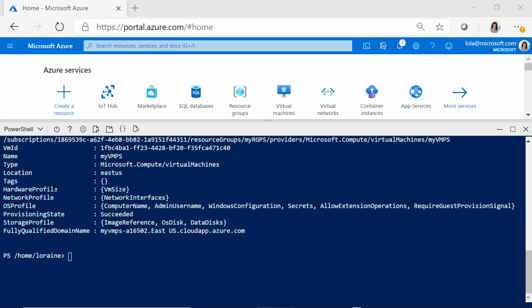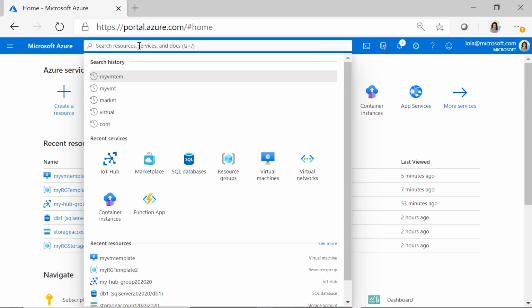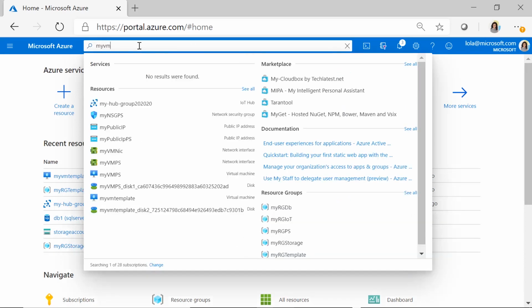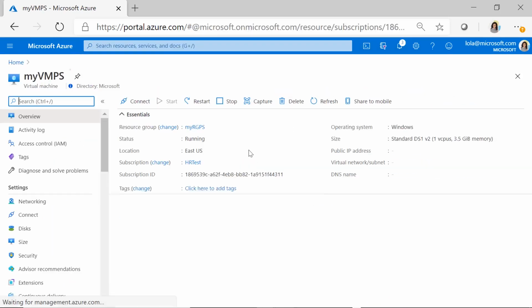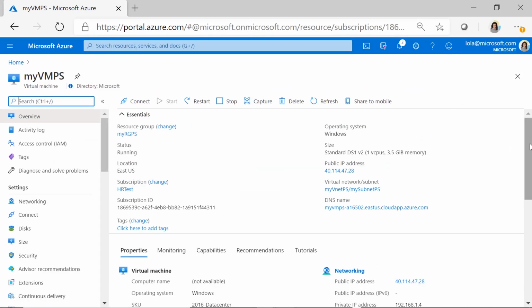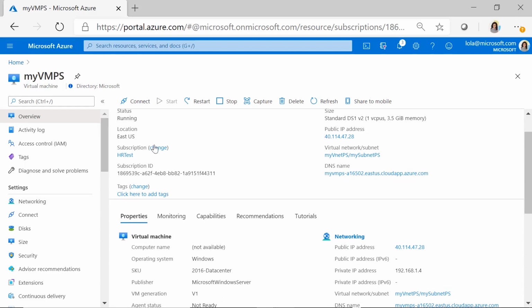As you can see, it's completed here. Let's go look for it. I'm going to search for it. It's called My VM PowerShell. There it is. So it's the one I just created. It is running, as you can see here.